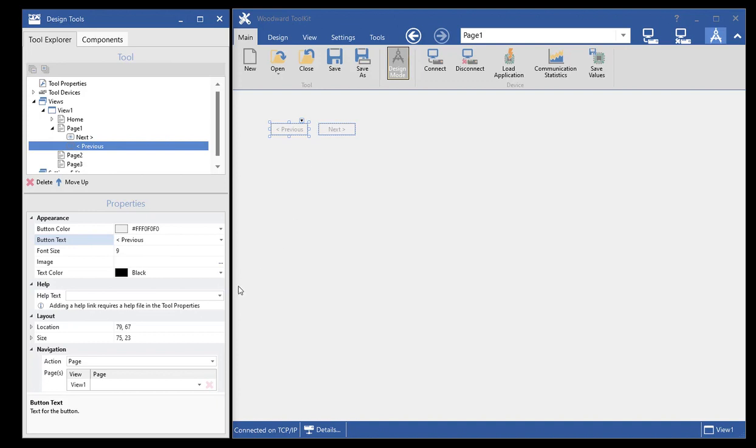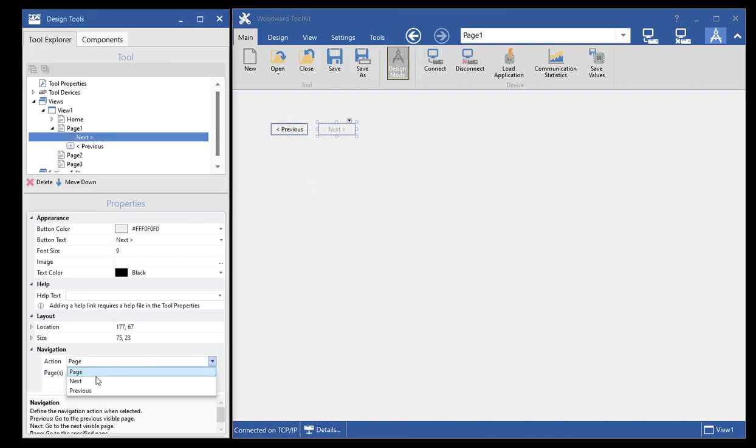Alright, now you'll notice in the properties there's now a navigation category editor in the properties of the navigation button, and there's an action property within this category editor. Previously you could only navigate to a page with a navigation button. Now there's 3 different actions. You can navigate to a page, or you can navigate next or previous. So we'll set this to previous. We'll set this guy to next for its action.